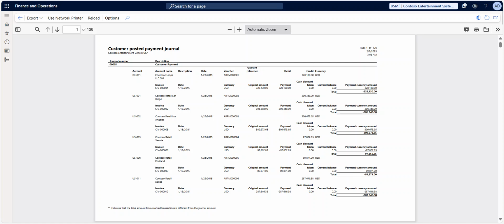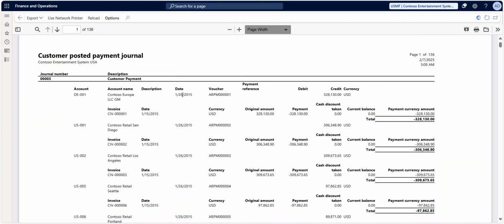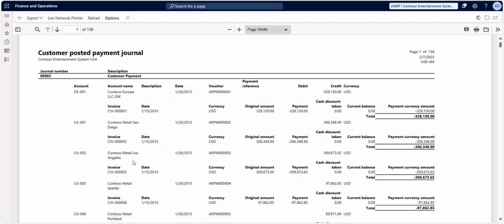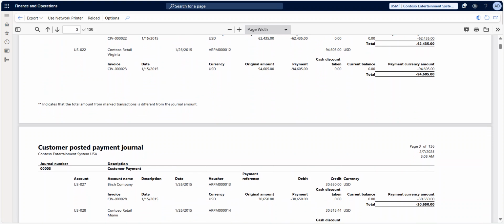You can see this is a journal which was created in 2015. It is displaying here. You can see the transaction date. If you have any payment reference number, it will show the payment reference number. You can see the invoice number. So these are the customer posted payment journals, and you are able to view them.